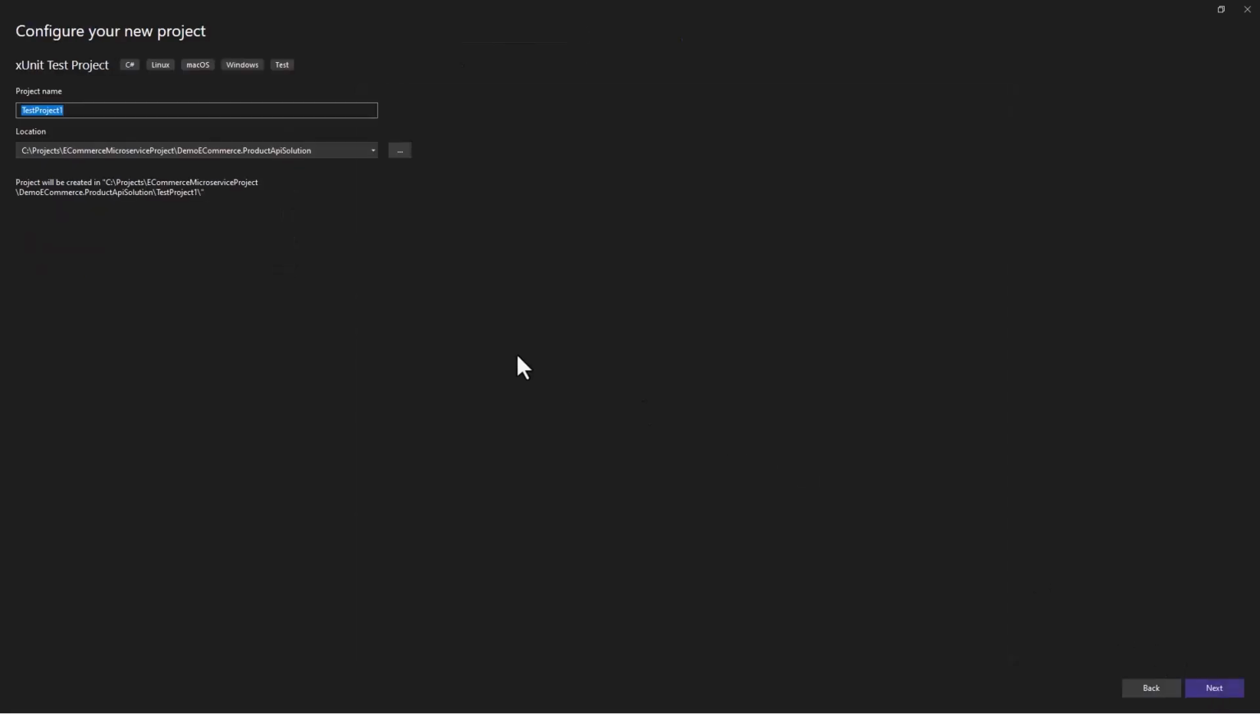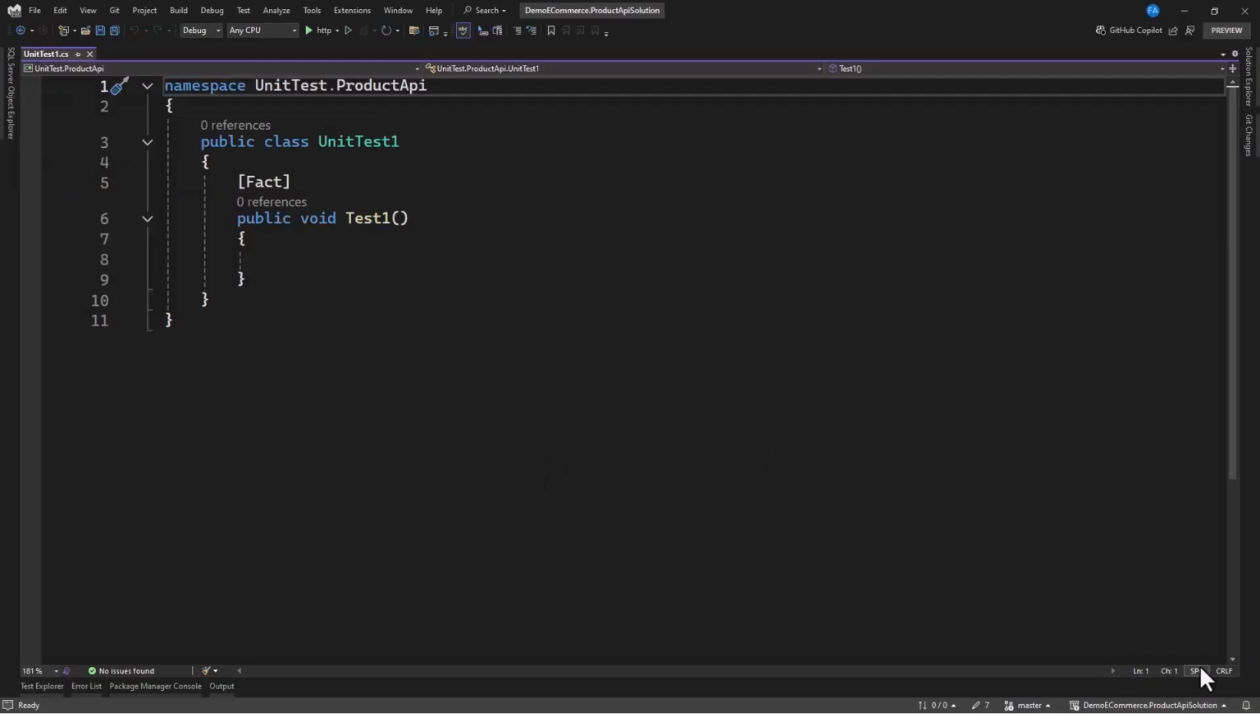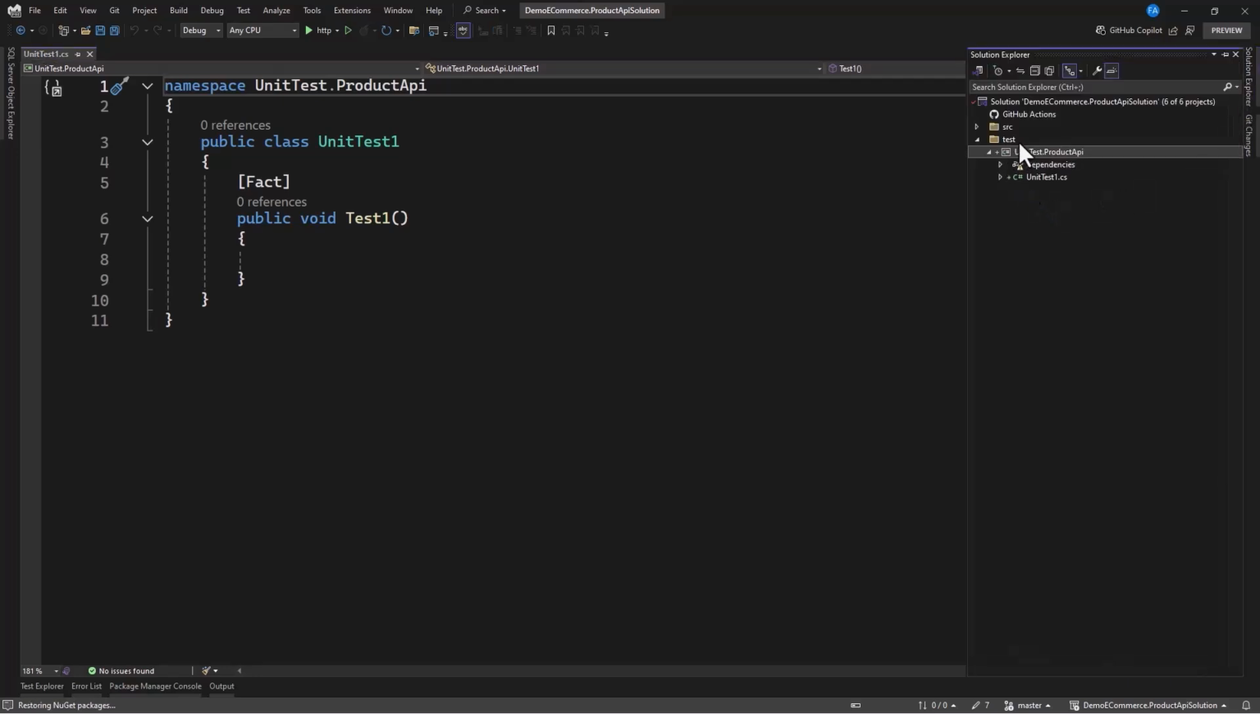Click on next, and I give it a name. So here I'm going to say that this is UnitTest.ProductAPI. When you are done, click on next to get this project created. The project is added, and when you go to the solution, you can see that you have the framework being added.